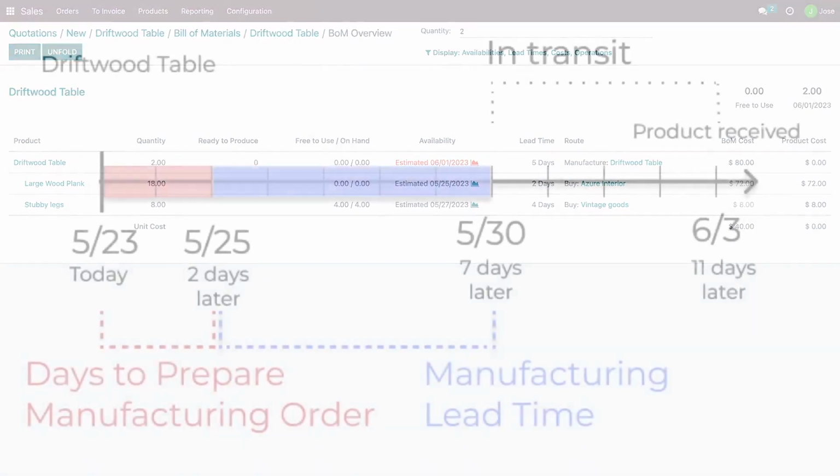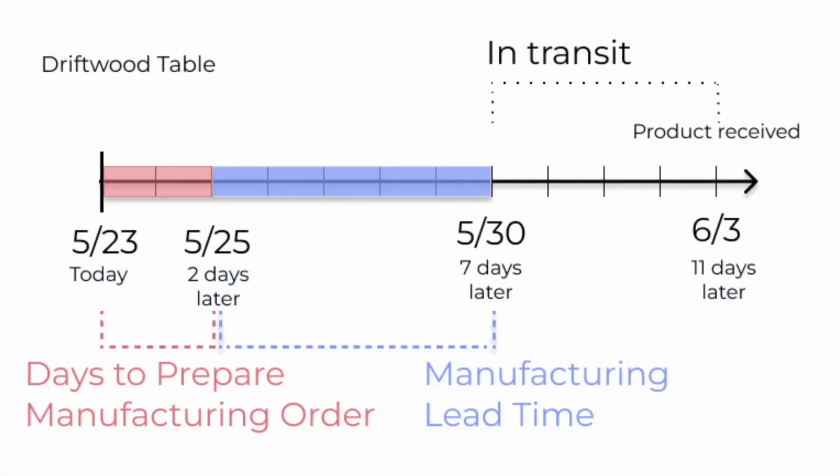The estimated date, May 30th, on the BOM overview tells us we can ship the table out of our workshop in 7 days. We only need 2 days to procure components and 5 days to manufacture. We checked the distance from our workshop in San Francisco to Tom's location and verbally told him to expect the package on June 3rd, 4 days from the estimated date.